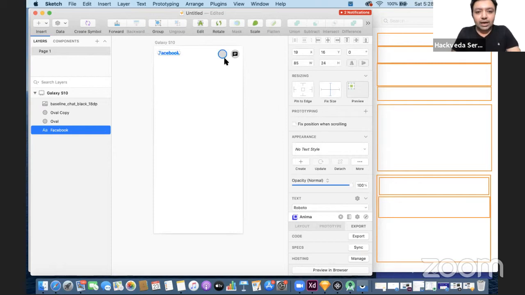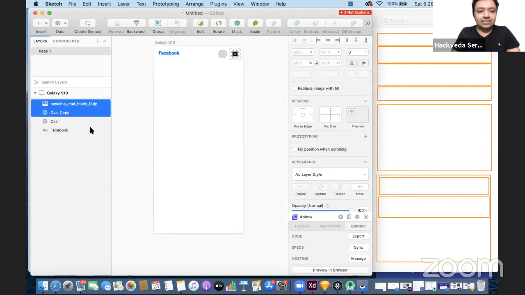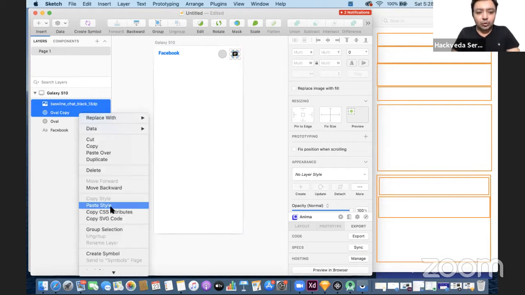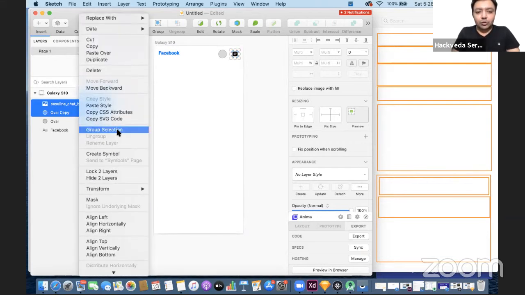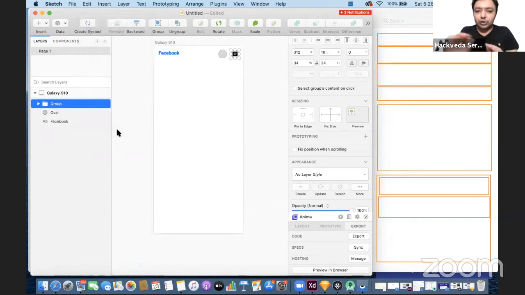It's always a good idea to select a control and its layers and group them together. Let's say I have selected both the baseline and the oval, right click, and group it. Why do I group it? Because once we group, they are not going to move separately. They will be moving together.